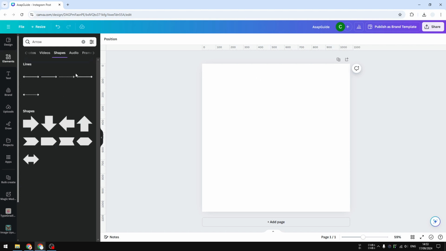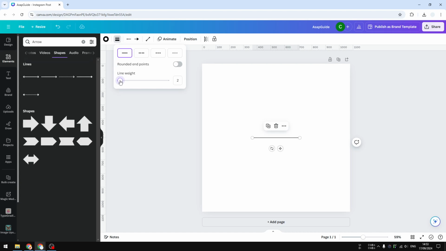So the one that you want to select is the lines type, and I think I'm going to start with a simple arrow design, which is this one. It's too small, it's too tiny, and if you want to increase the thickness of the arrow, you can go to this line style and adjust the slider to make it thicker.